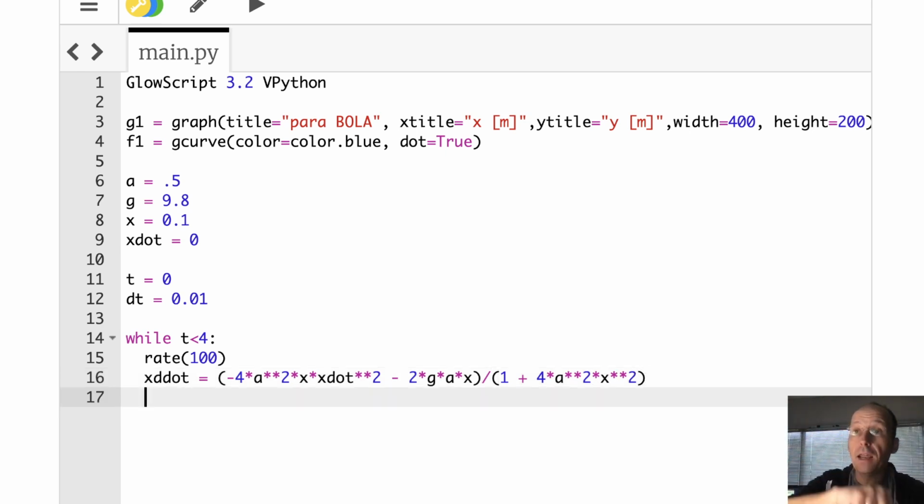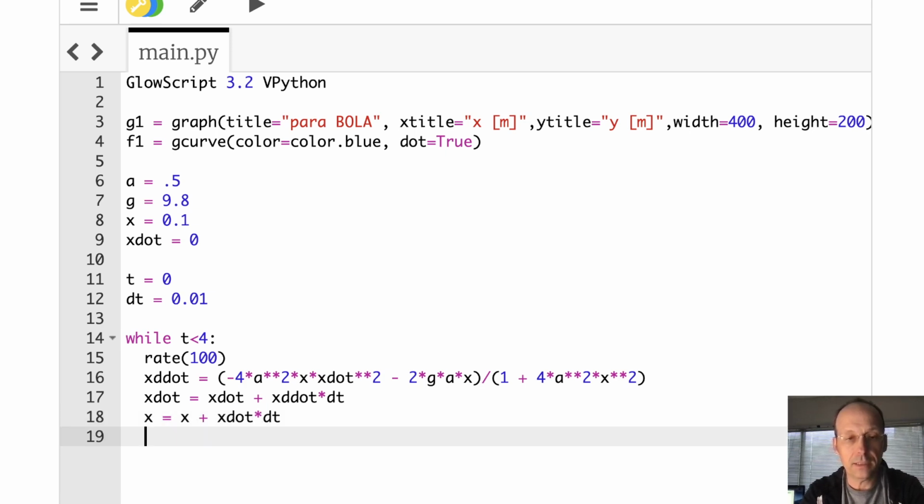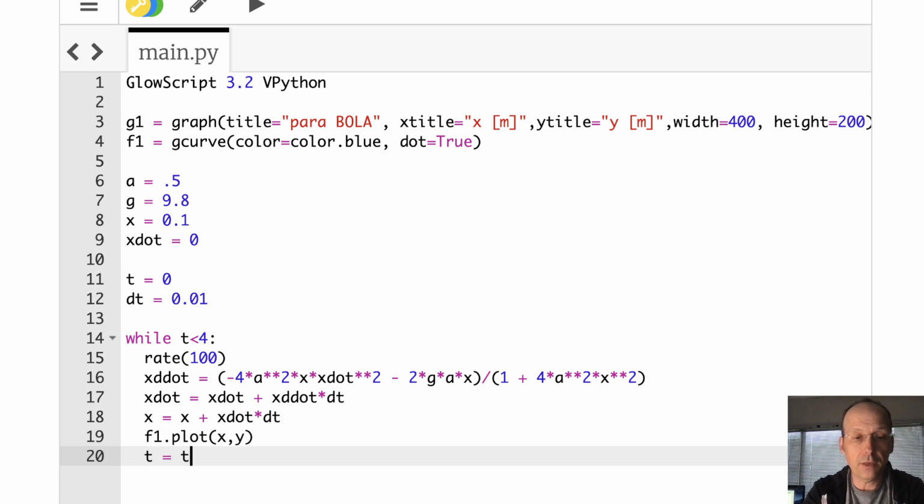Now with that, I can update my velocity. X dot equals x dot plus x double dot times dt. And with that, I can update my position. x equals x plus x dot times dt. Now I need to update time, but I'm actually going to plot it first. F1 dot plot xy. Remember, I'm making a trajectory. T equals t plus dt. I will give you the code down below, even though this is not very long.